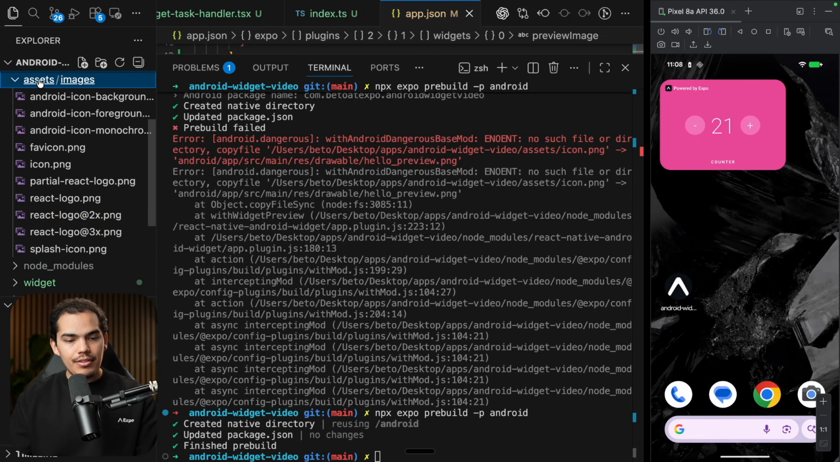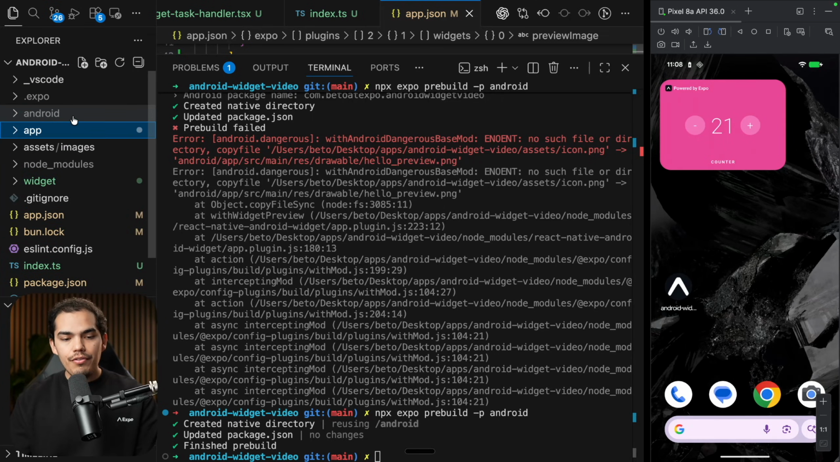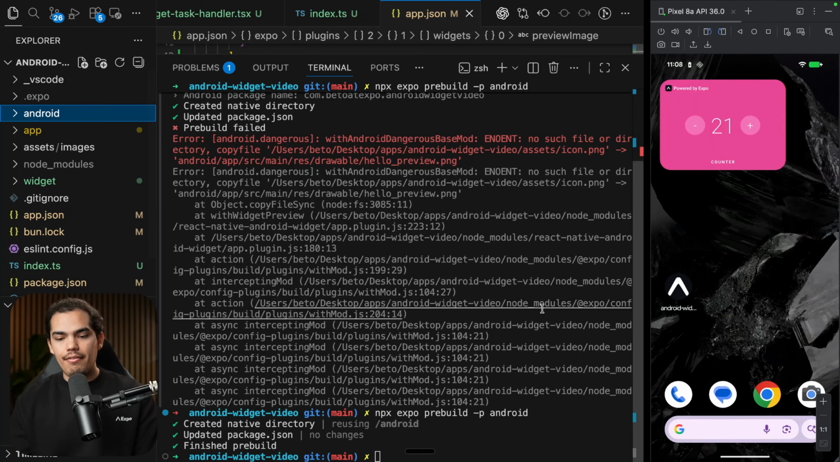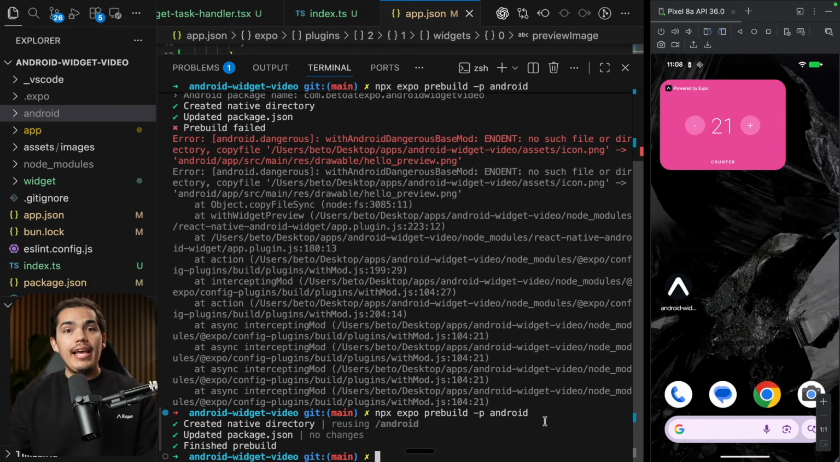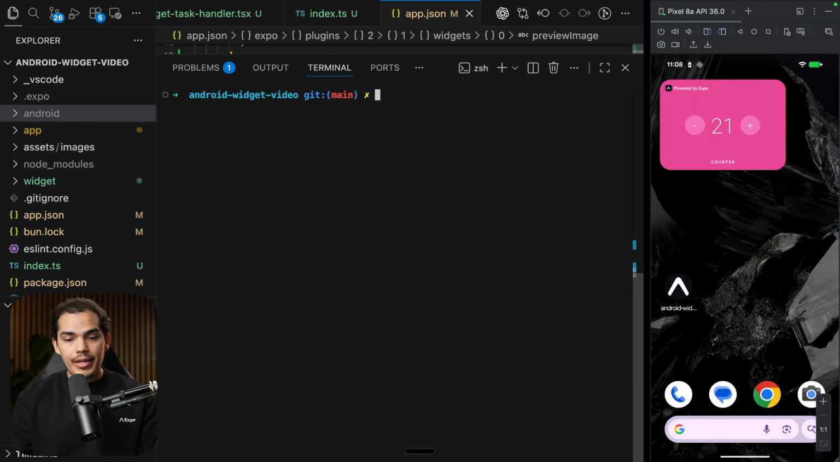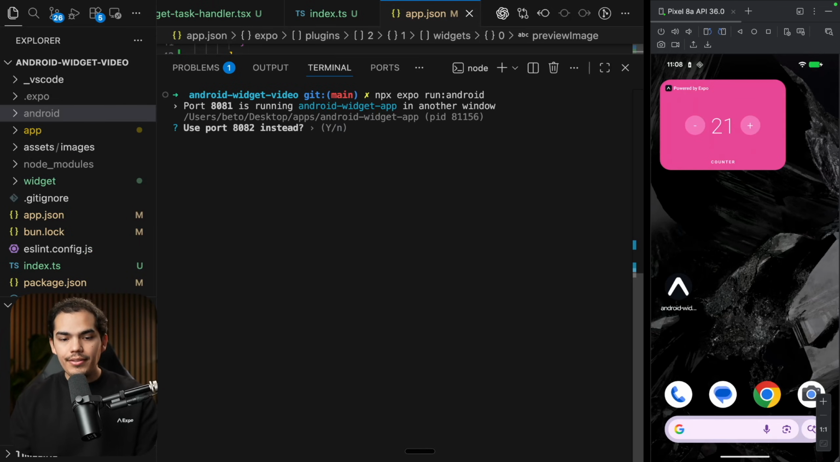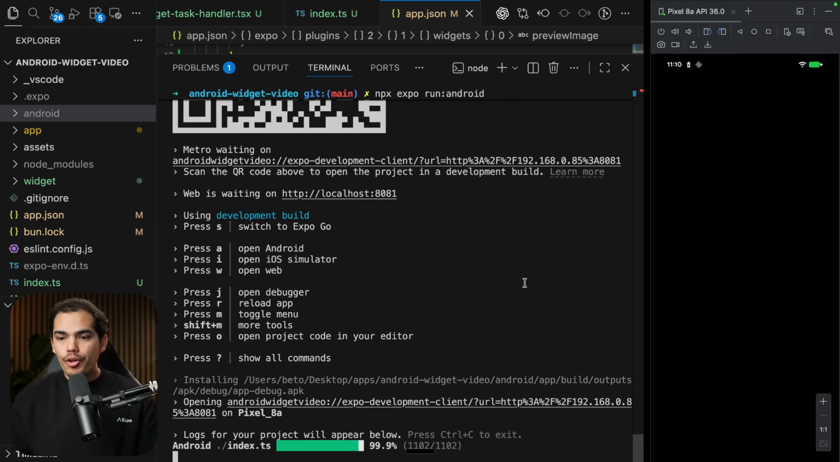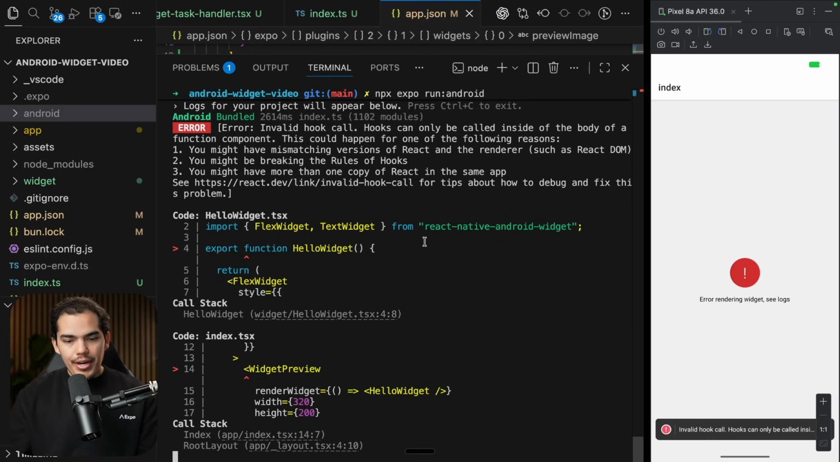And now on the left, we should have an Android folder. Here you can see it. This is the native project of my application. And at this point, I'm ready to run it on my physical phone, or you can use an emulator. So I'm going to say npx expo run Android and hit enter. Okay, the application is installing. Perfect. All right, and it seems that I made a small mistake.